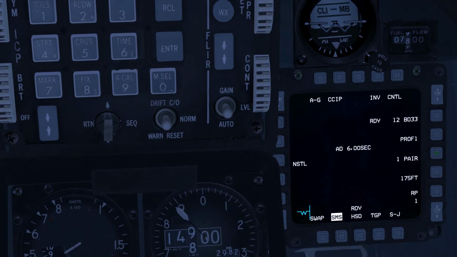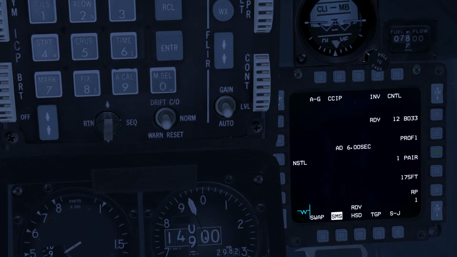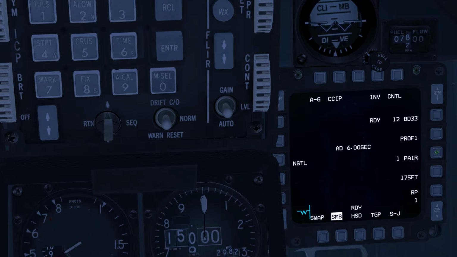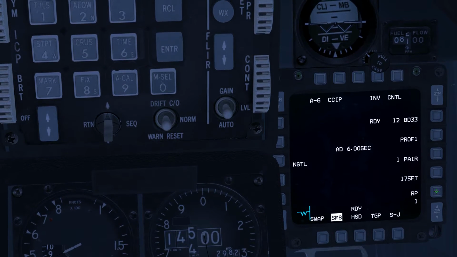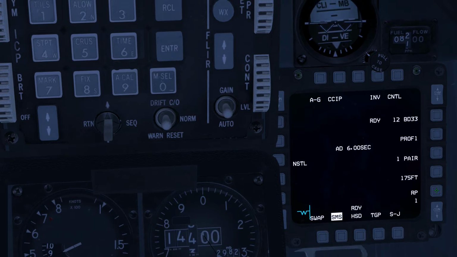OSB 9 is used to select the spacing between ripple pulse impacts on the target. OSB 10 is used to select the number of ripple pulses. We're currently set up to release one ripple pulse of 1 pair. To change the number of ripple pulses, press OSB 10.